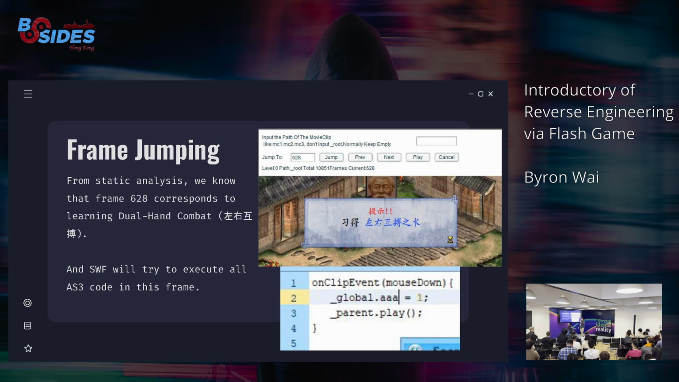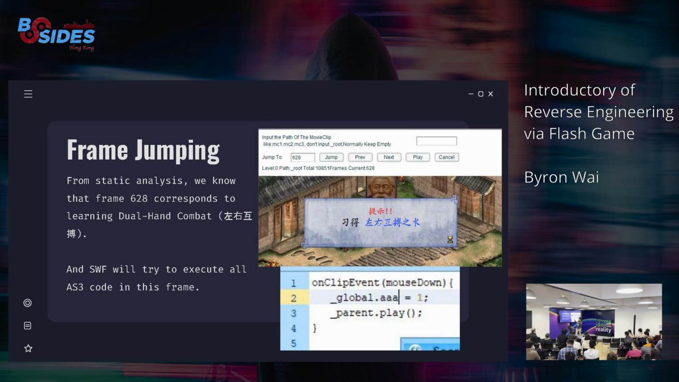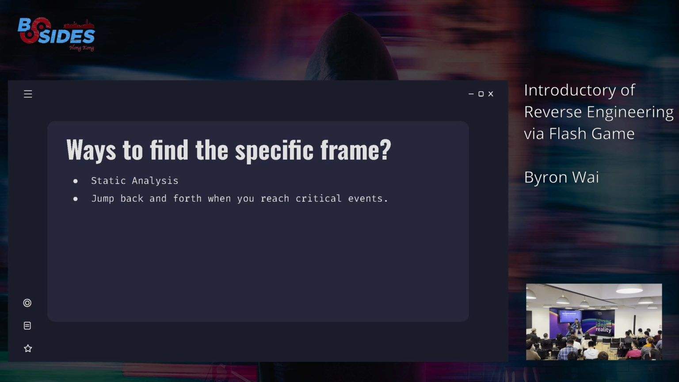And the frame jumping is the most exciting part, I would say. Because frame jumping, as I mentioned before, Flash game is just like PowerPoint. So if I can jump to that corresponding frame, I can execute the logic of that frame directly. So I don't have to play the game. I can just jump, and then I can jump back to frame 56 and then start the whole game. Then I can have all the skills, all the moves, being just like a boss, right? And finish the game. And like, hey, I already know that frame 628 is for dual hand combat. Why do I know? Because you will do the static analysis. So I'm not going to demonstrate here. And before and after, you can see, hey, my attack doubled. Nearly.